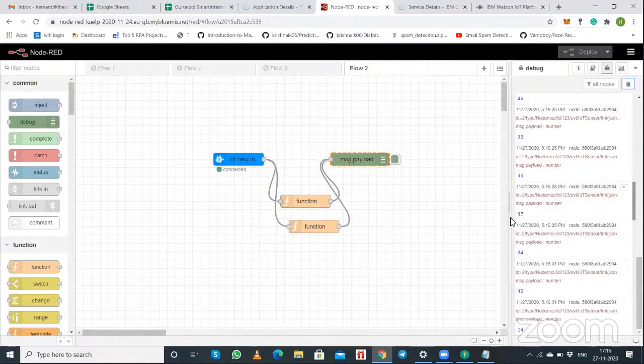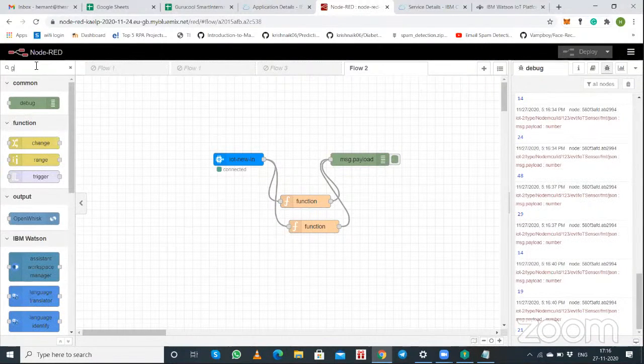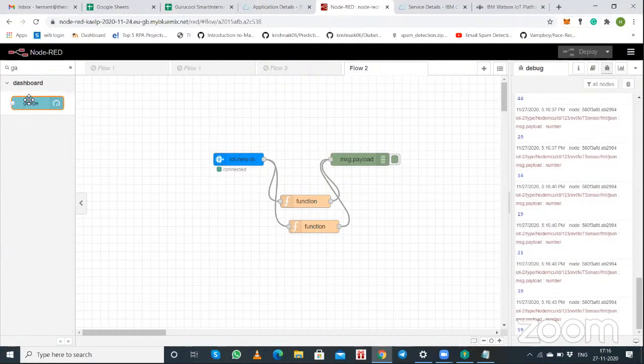Are you all getting what I am getting? Done. Good. Now let's add some visualization to it. Let's go with a gauge node. Drag this gauge node here. Connect the first function node to this gauge node.